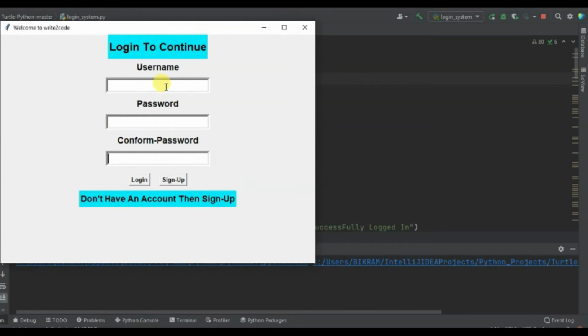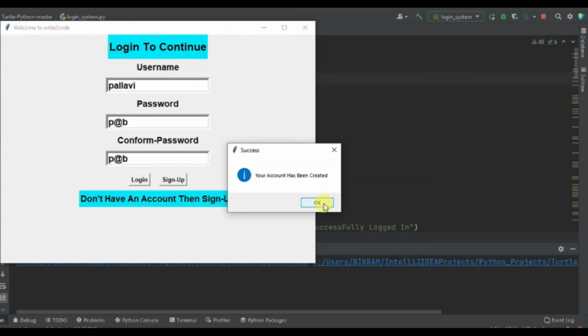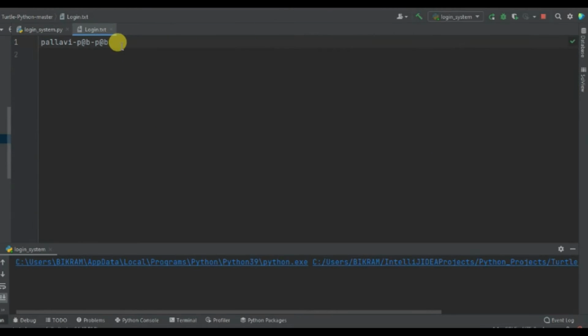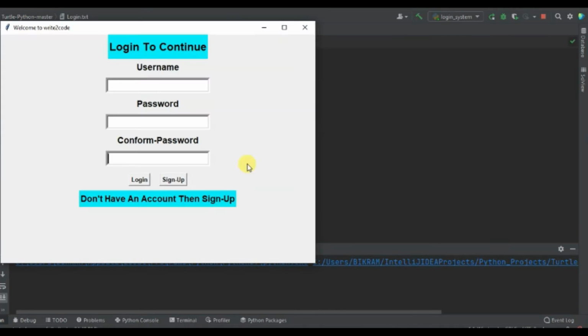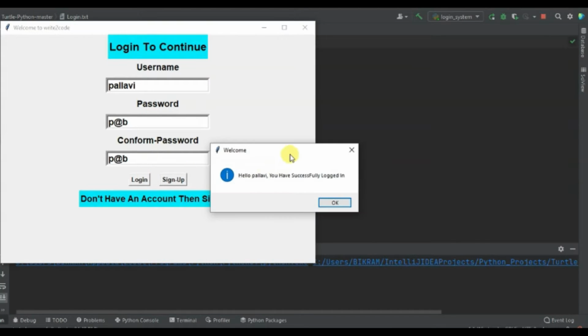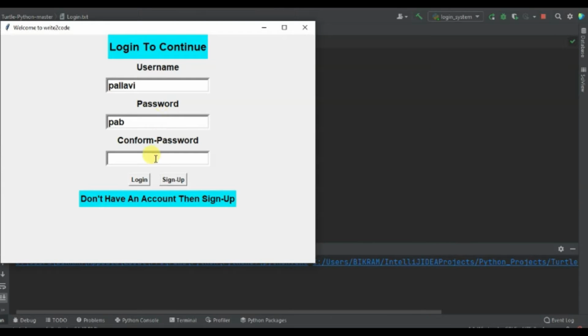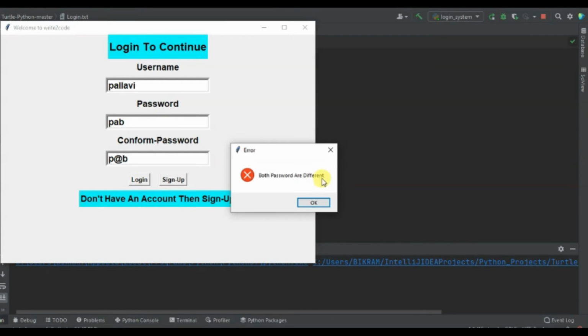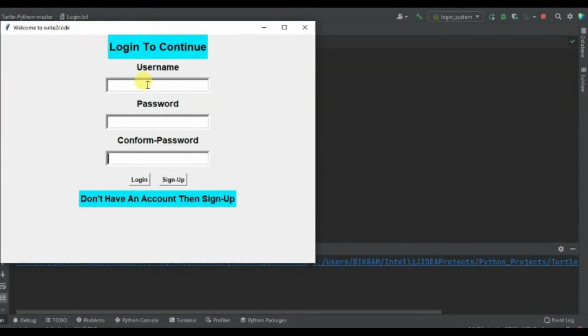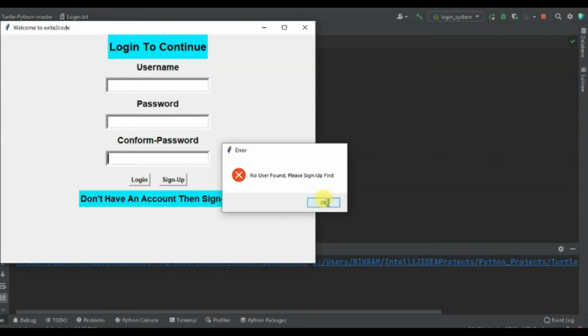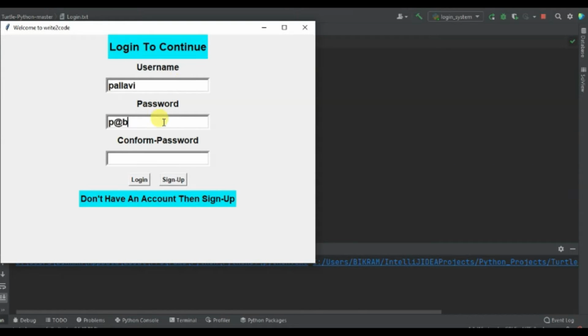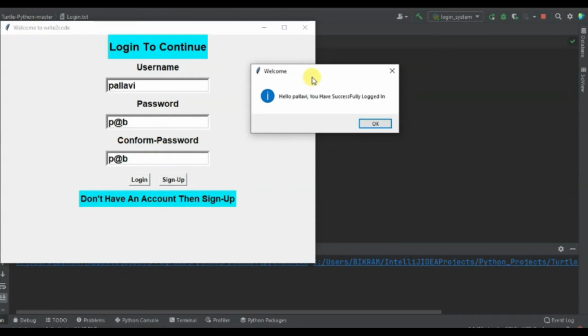For creating a login system using Python, you need to install the tkinter module. For installing tkinter, you can use the pip command, that is pip install tkinter. And you also need to create a text file for saving the data of the users and validating the data entered by the user. So here I will create a file named login.txt. You can give your file name as per your choice. So let's go and do the coding.